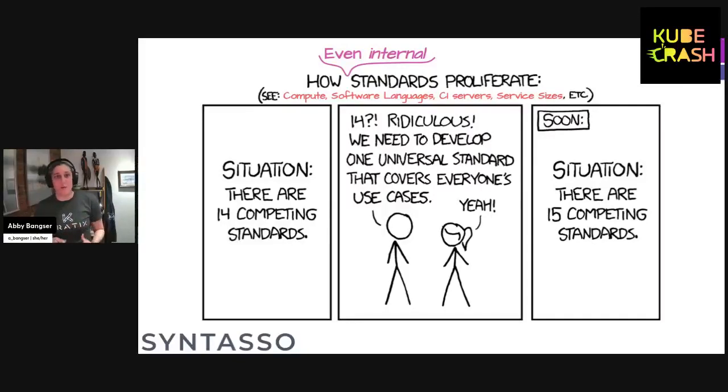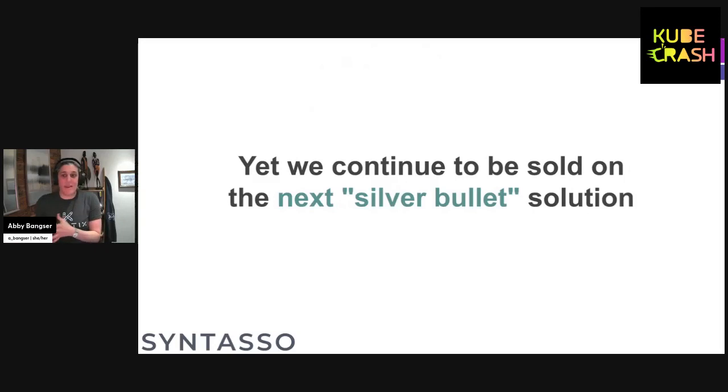So what you end up with is the need to support a lot of different standards, even internal to a single organization. And yet we keep trying to find that next silver bullet. I mean, I'm a technologist, just like I'm sure many of you on the call today, and I do love seeing all of the new tech that comes out.